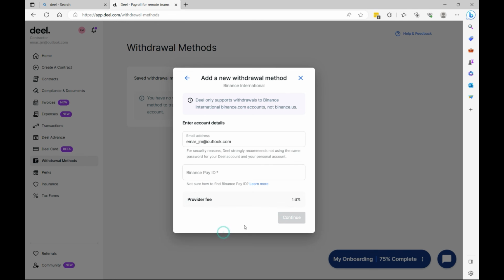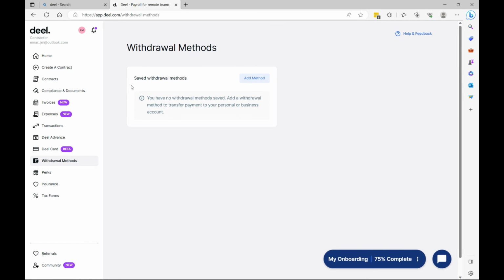So let's select Binance. So here you'd specify your email address for Binance, and also you'd specify your Binance Pay ID. If you don't know what your Binance Pay ID is, you can contact Binance to get your Binance Pay ID. So those are the different payment methods for Deel. So once you have successfully added your payment method, you'll be able to withdraw to your bank account.